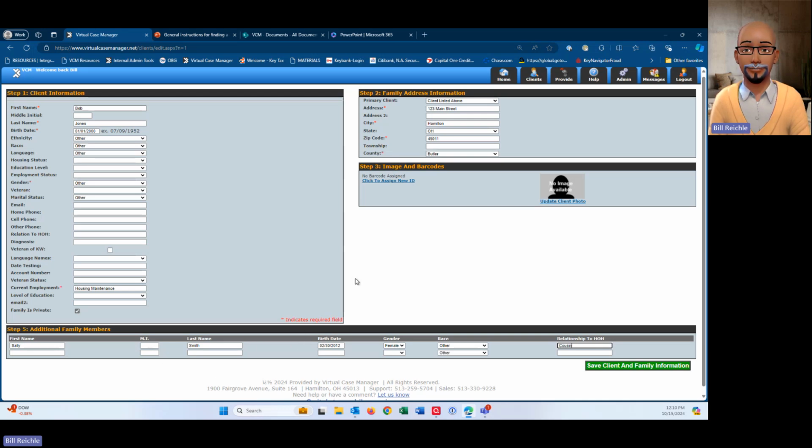Now, a family is anyone who resides at this address. So it could be a relative, it could be a non relative, it could be someone who's visiting for a while, getting some services, and they move on. But anyone at this address is considered part of that family. Now, very important, I'm going to save the client and family information.